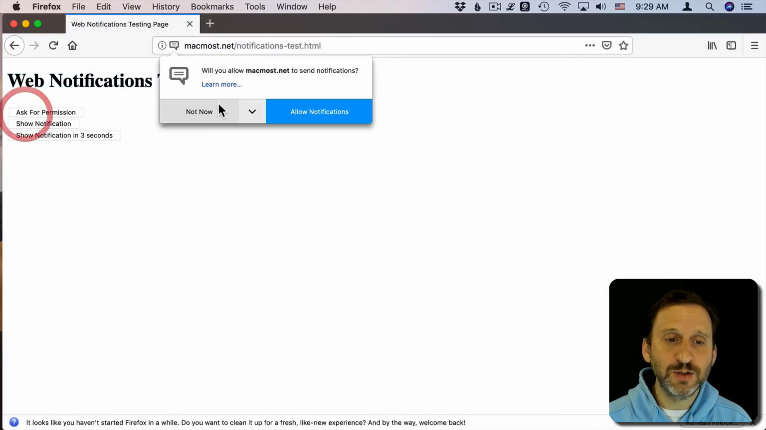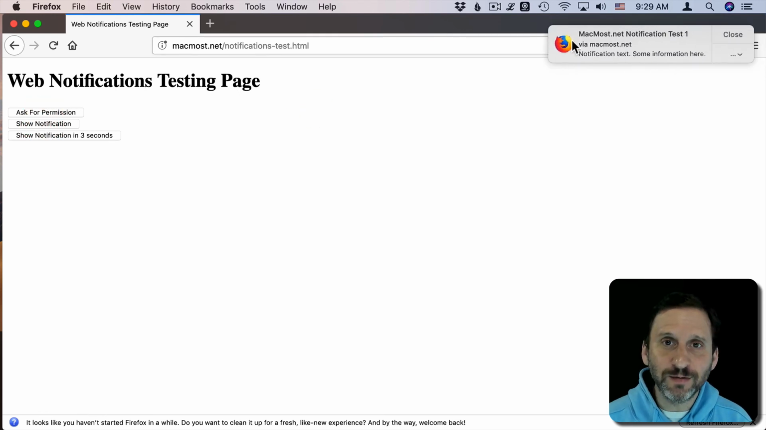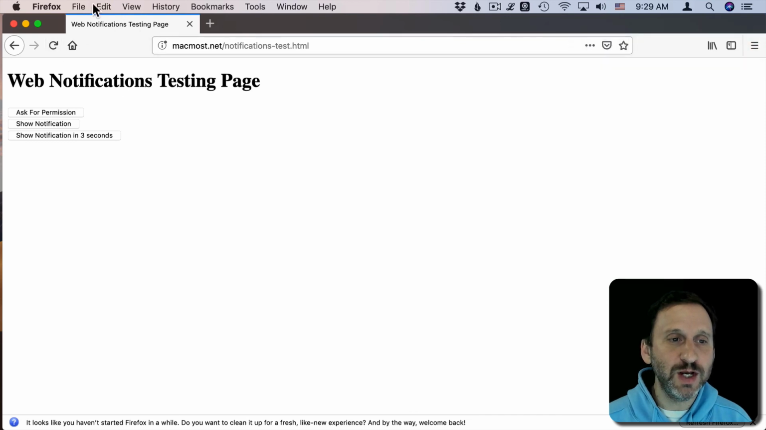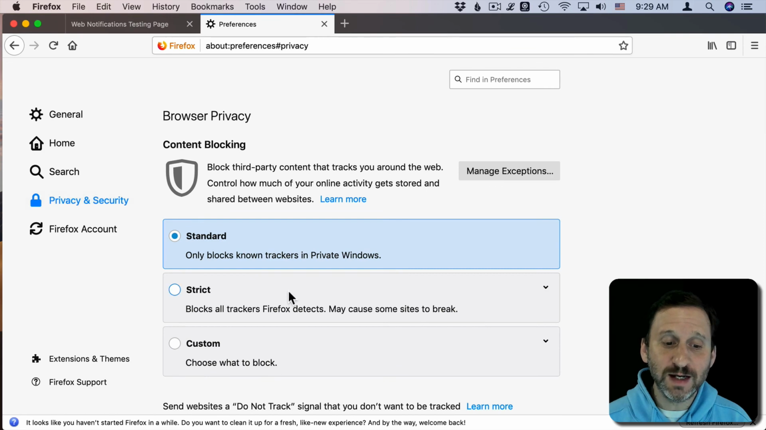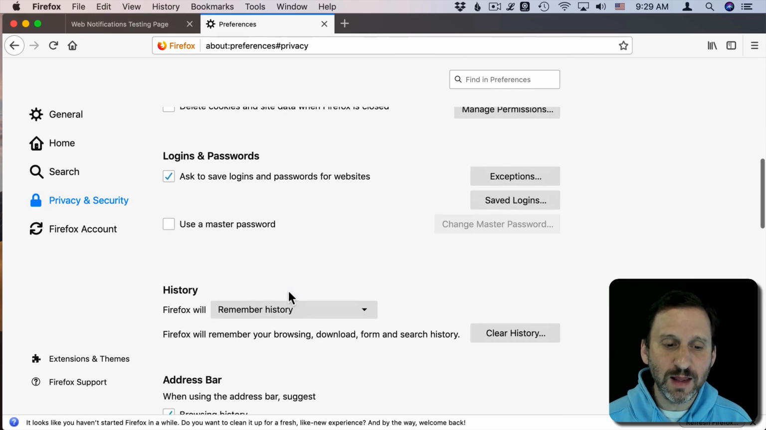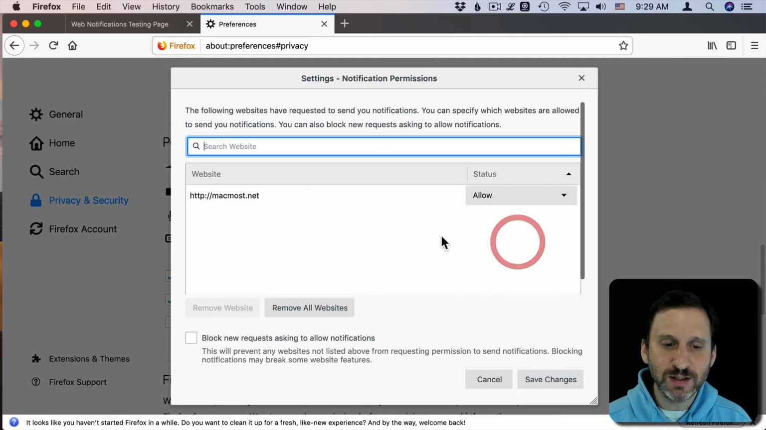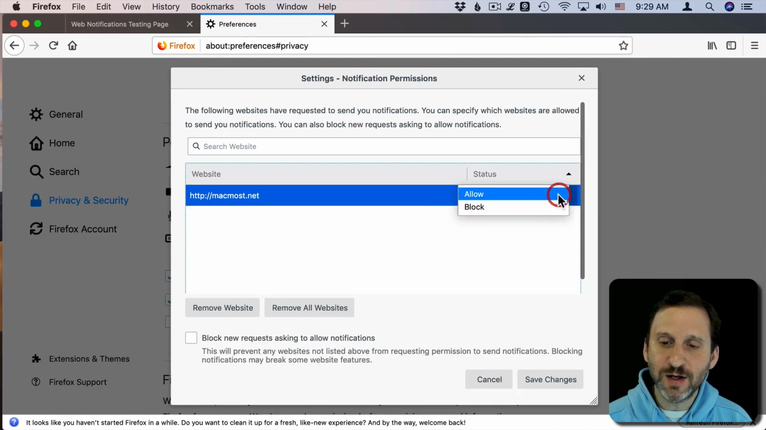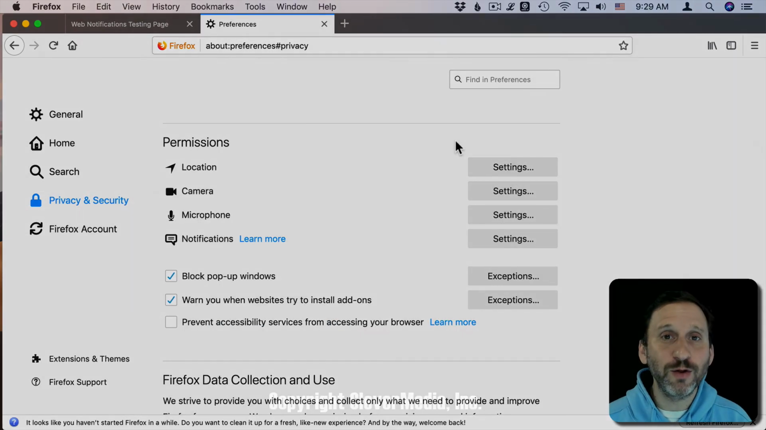Firefox, this is what it looks like here when asked for permissions. So you can allow them there. Notifications look the same except the Firefox icon. And if you want to then change it afterwards, you can go to Firefox Preferences, go to Privacy and Security, and then here you can look under Permissions for Notifications Settings. You can find it there. You can change it from allow to block, or you could remove the website. So that's how you do it in all three browsers.